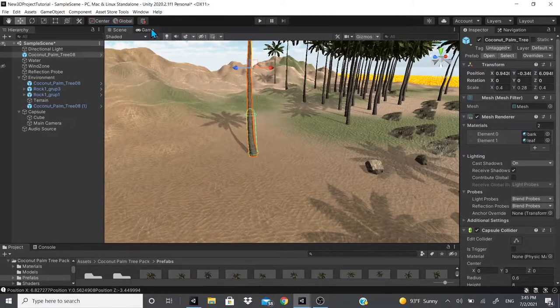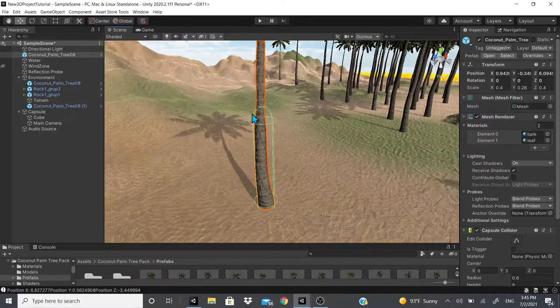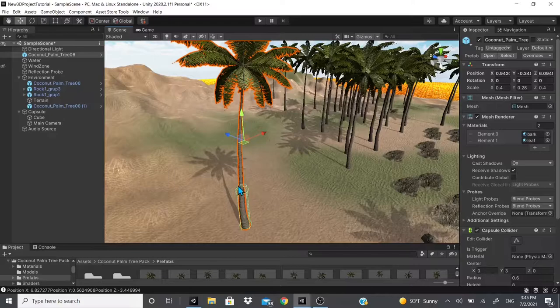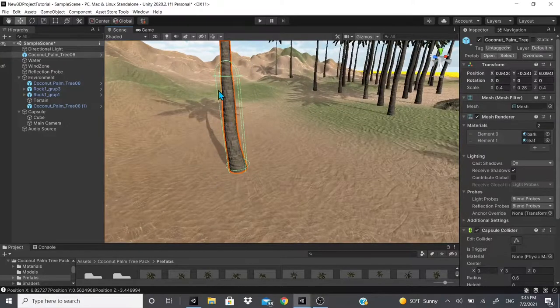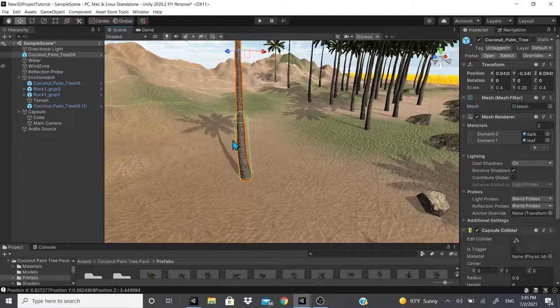Okay. So for this tree right here, as you can see, we got this capsule collider, which is perfectly fine, because unless you have a game where you're going to climb this tree or you're going to affect any part of this tree on top, it's perfectly fine just to have a capsule collider on the bottom. That way your characters could collide with the tree.